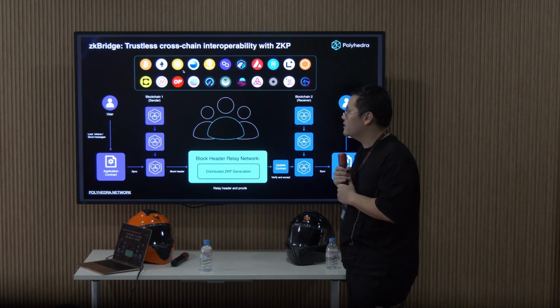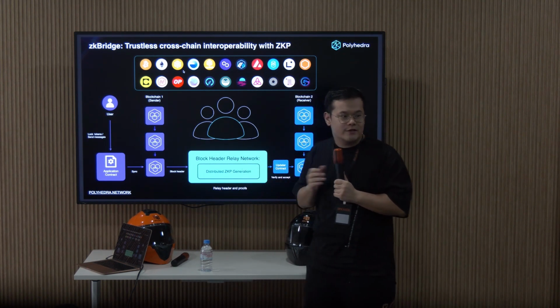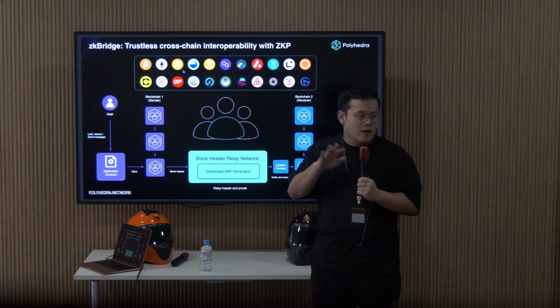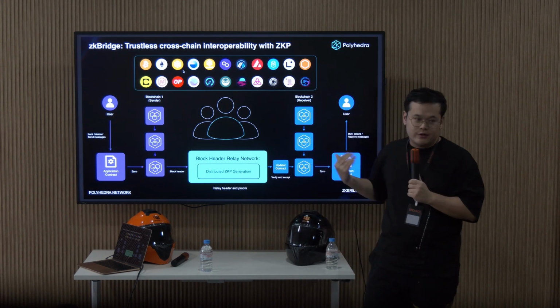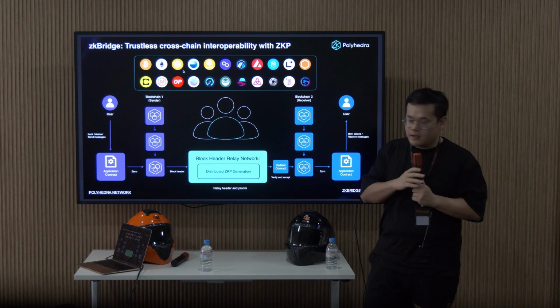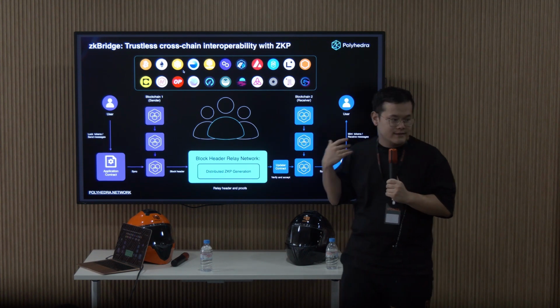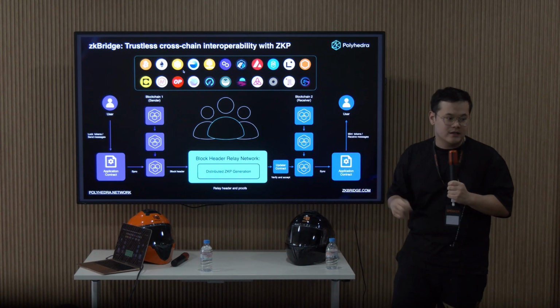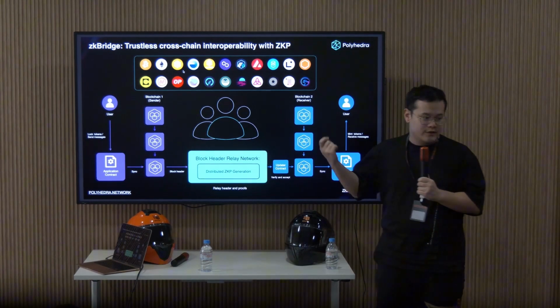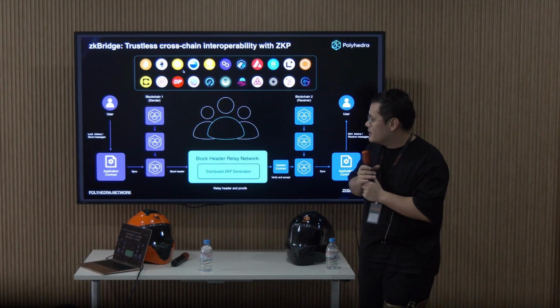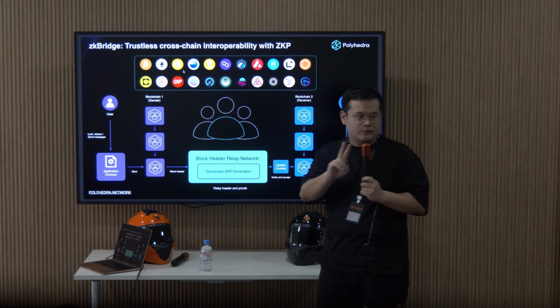As you can see here, we want to build a bridge between different chains, right? We want to do communication between different chains in the blockchain universe. And this is very important because you need communication and interoperability between different chains. So here is a simple example. In the bridge, you have two chains.